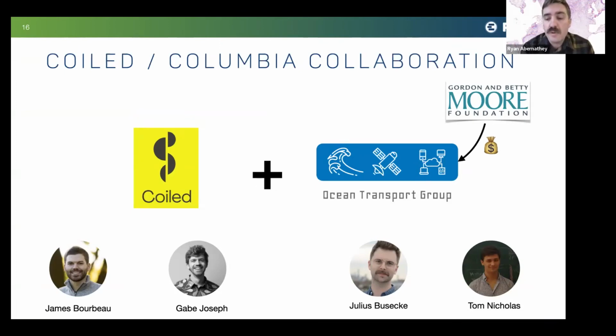We in the Ocean Transport Group at Columbia received a grant from the Gordon and Betty Moore Foundation with a pretty broad mandate to improve the tooling around data-intensive oceanography research.